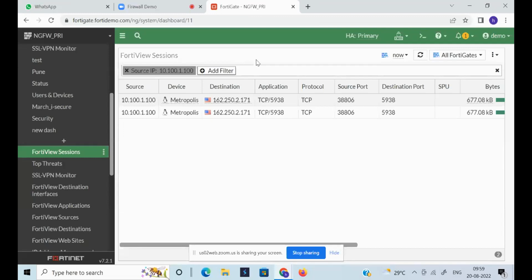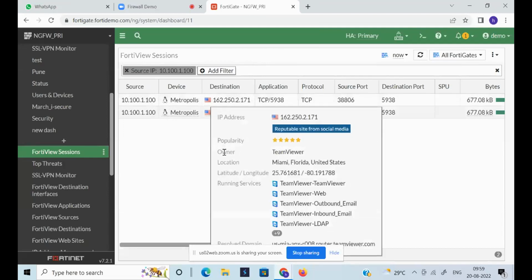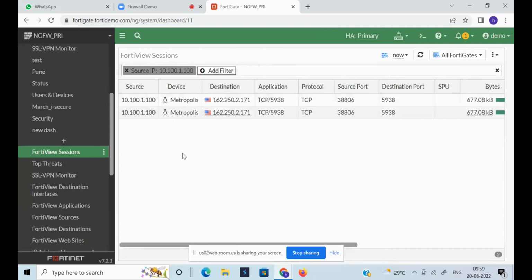Now this one you can see here. So 10.100.1.100 to 162.250.2.171. It is located in USA. So device name is Metropolis.